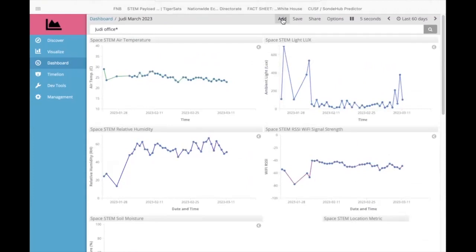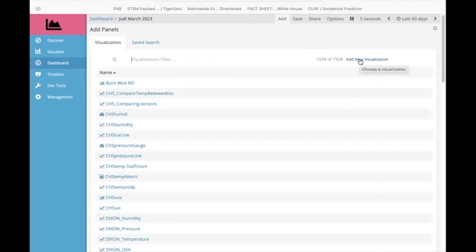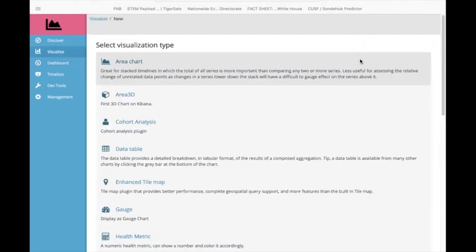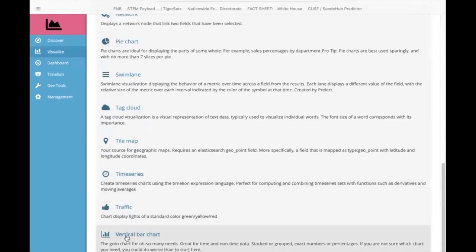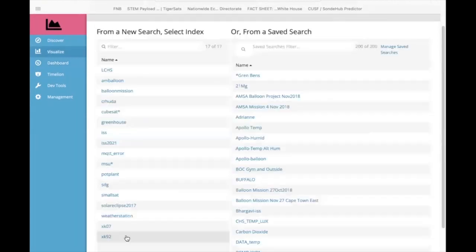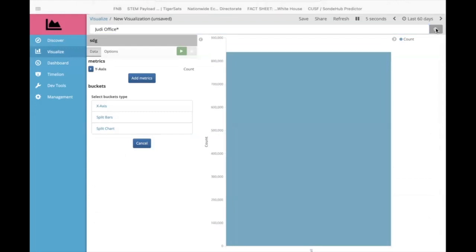So I'm going to say over here, add, and on the right-hand side, add a new visualization. And in this case, what I really want to do is scroll to the bottom and have a vertical bar chart. So there we go. As I mentioned earlier, we always use the SDG index. So I'm just going to click on that SDG index. To build my visualization, I wanted to pull the data from my own kit. So I'm going to put in here Judy Office, and I'm going to search for that.